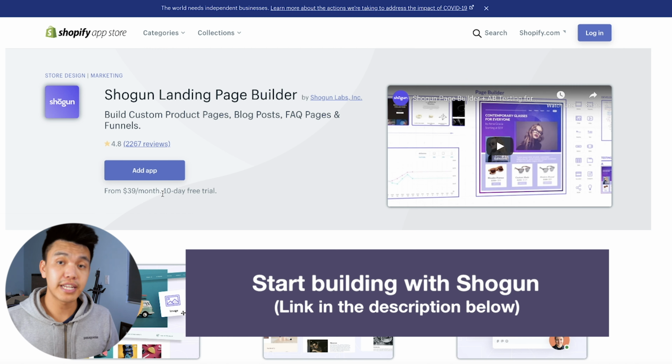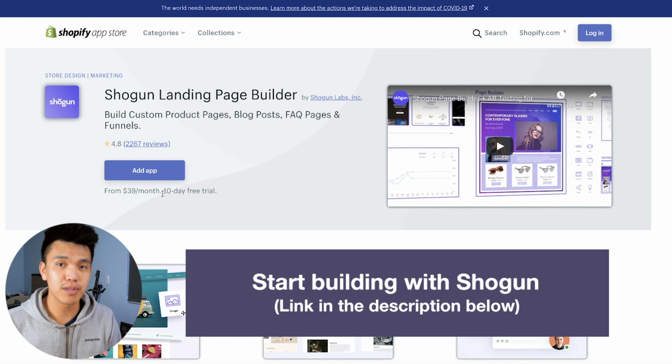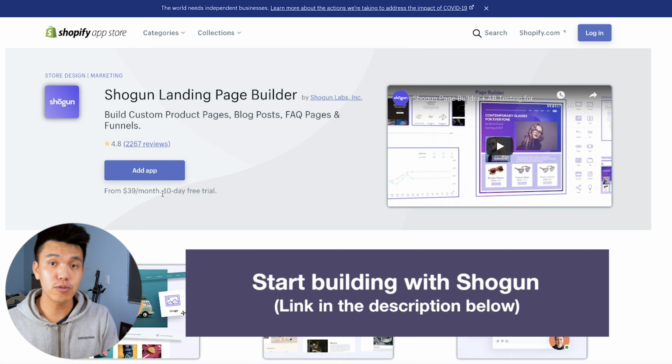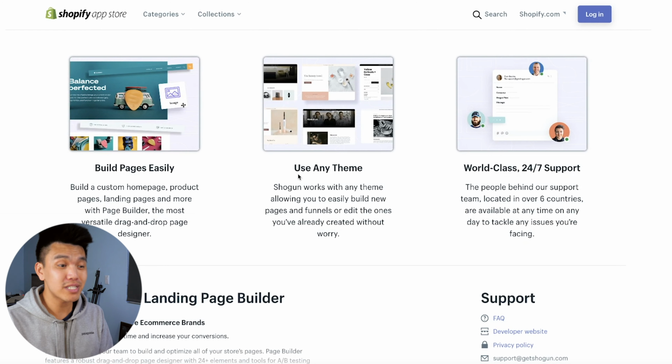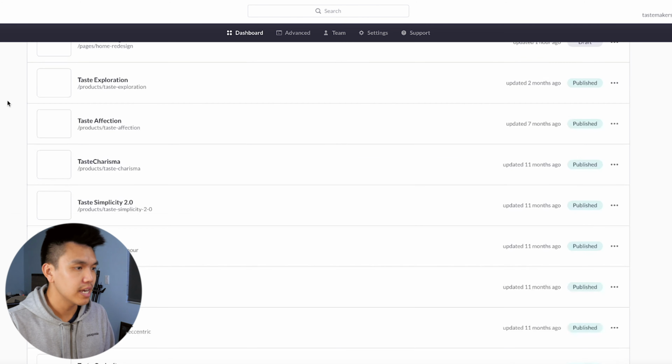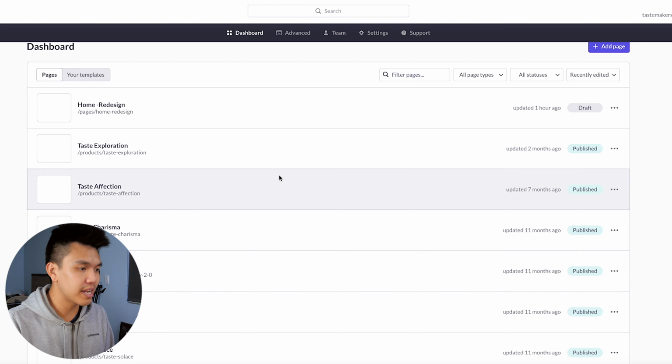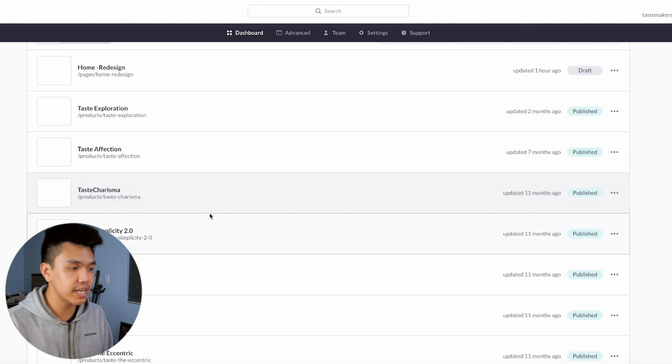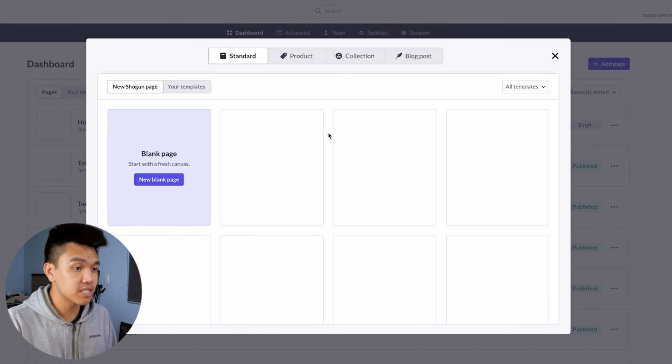There's no other app like Shogun that I found that is able to customize your Shopify pages the way that this does. So to download this, you can click on the description below to download it for your own Shopify store and check it out. You can use this on any theme. So once you download that to your Shopify store, you're gonna end up on this dashboard area. And here you can see I've created a bunch of different product pages already.